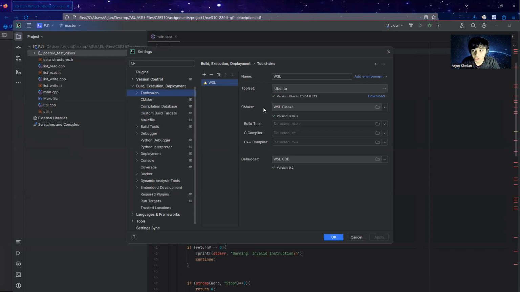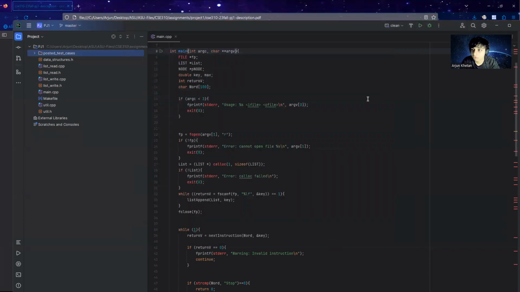I use WSL. Make sure you have WSL installed. I can help you in the Discord if you ask me, but it's just one command: wsl --install in your terminal. But this will be your tool set. I have chosen WSL, CMake. This will be detected automatically, and it has detected make, which is what we want. We want make, we don't want CMake. We have CC for C. We were not using C, but C++. Okay, now that's done. Make sure you have that working.